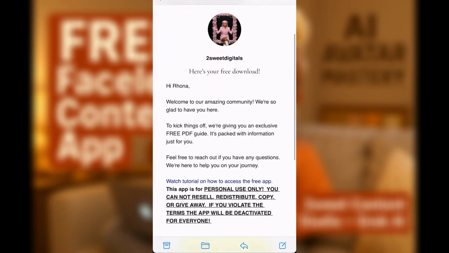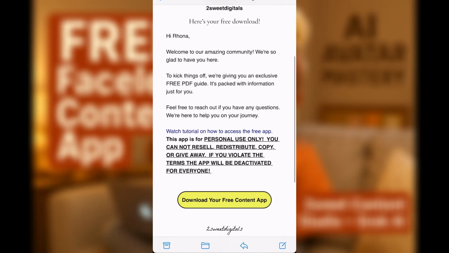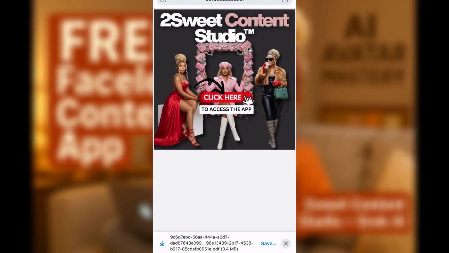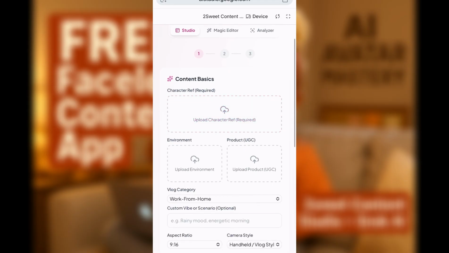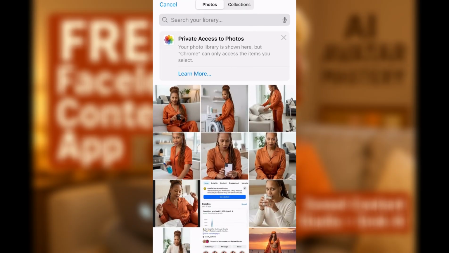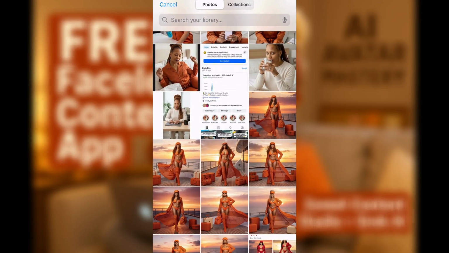This is the email you will get. You will click right here, download your free content app. You will get this screen and you want to click here to access your app. This is the app. So the first thing you want to do is right here where it says upload character. This is required. You want to click on it and upload your character.